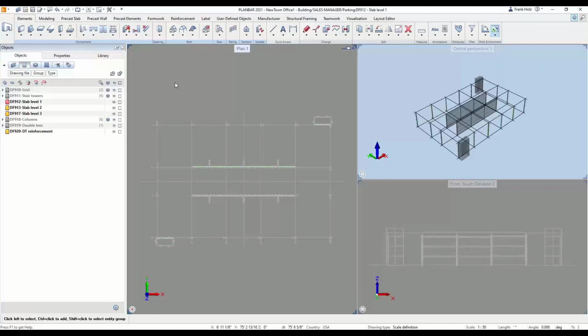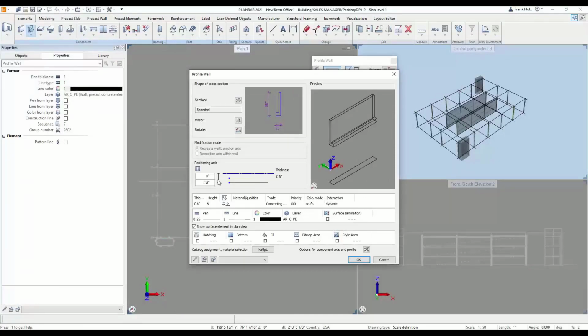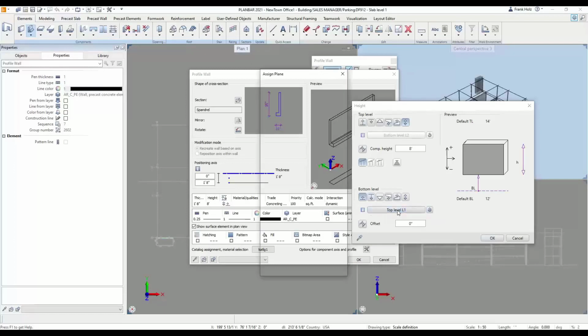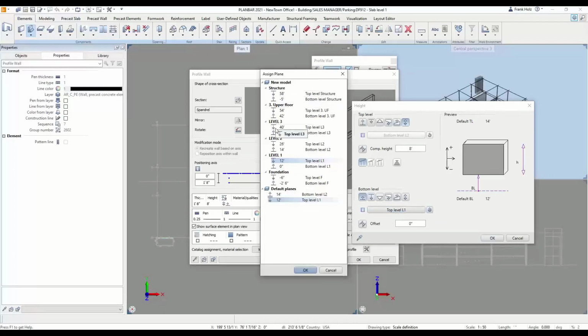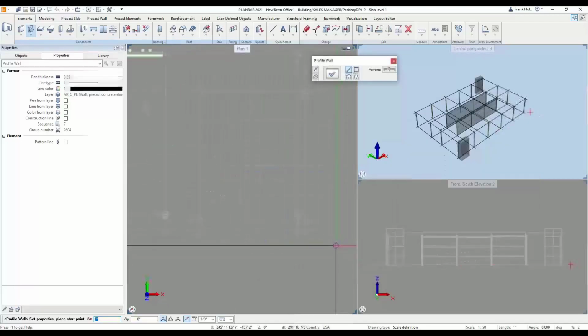Now that we've completed our columns, we're going to start placing our walls. For this, we're going to use our profile wall. It's as simple as selecting a profile, choosing the height. Notice that we're going to attach it to our floor model here. These drawing files are attached to the floor model, so they know exactly what level things should be placed at when you're placing it in a specific drawing file. Later on, when we copy these to another drawing file, you'll see it automatically adjust the level for us.